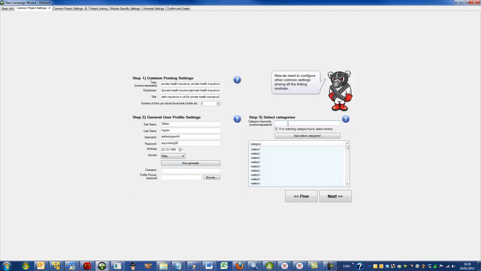Now, the categories. Because this is a health site, I'm clearly going to put health in there first. And some of the other things which I do is just general categories. I know it is a health insurance site, but this keyword health is going to pick up the majority of these. News is a pretty general category that's available on the majority of these bookmarking sites. Miscellaneous. Oh, I spelled other wrong. Other. Well, let's just click auto select now. You'll see what happens.